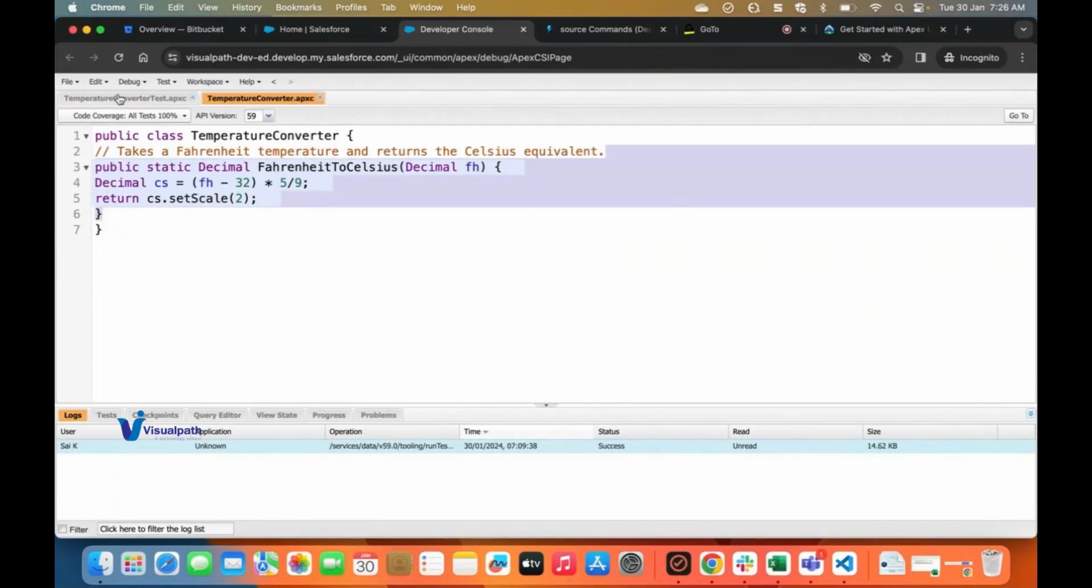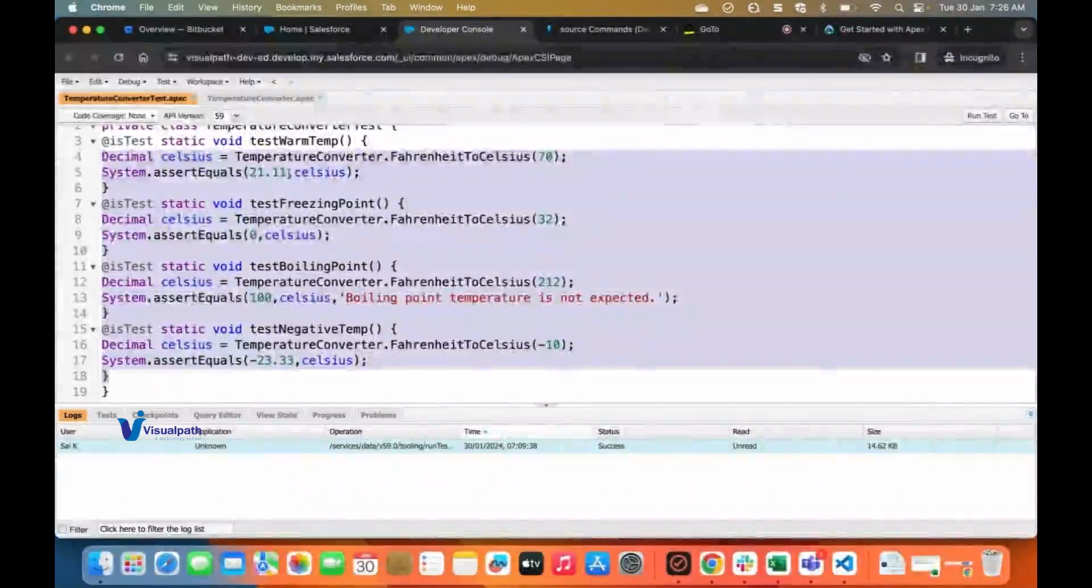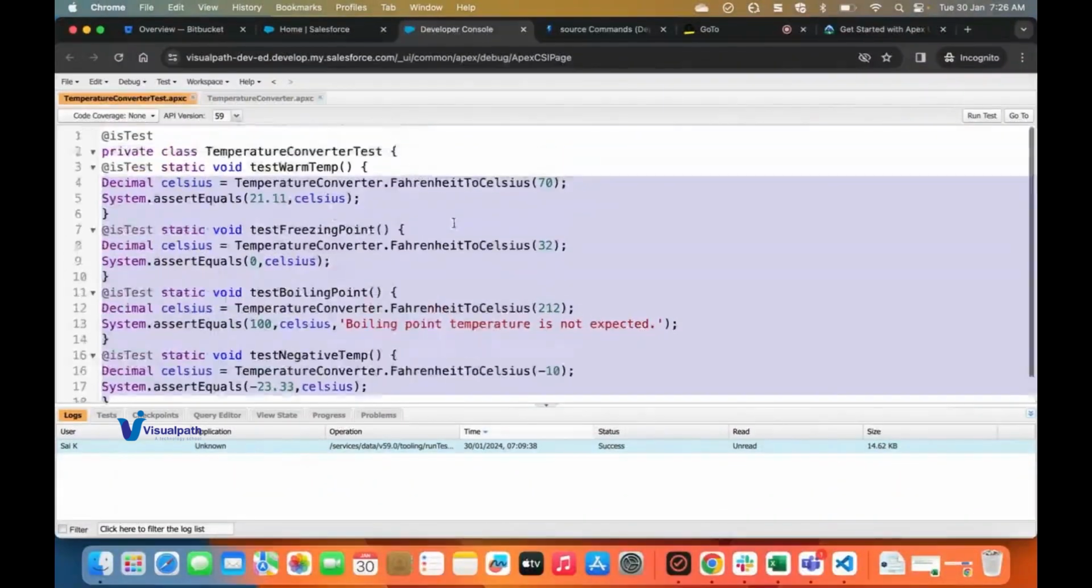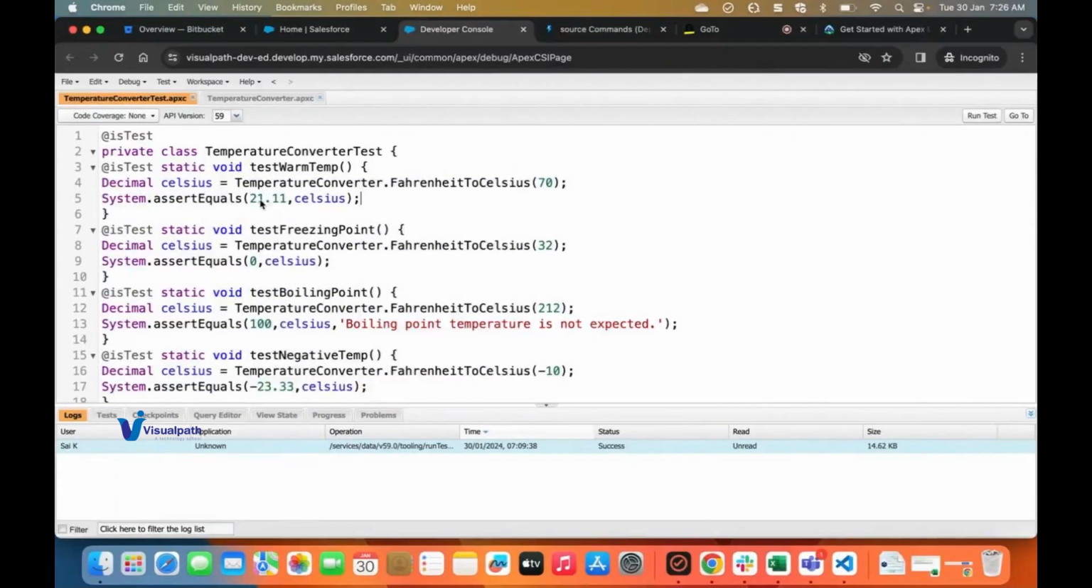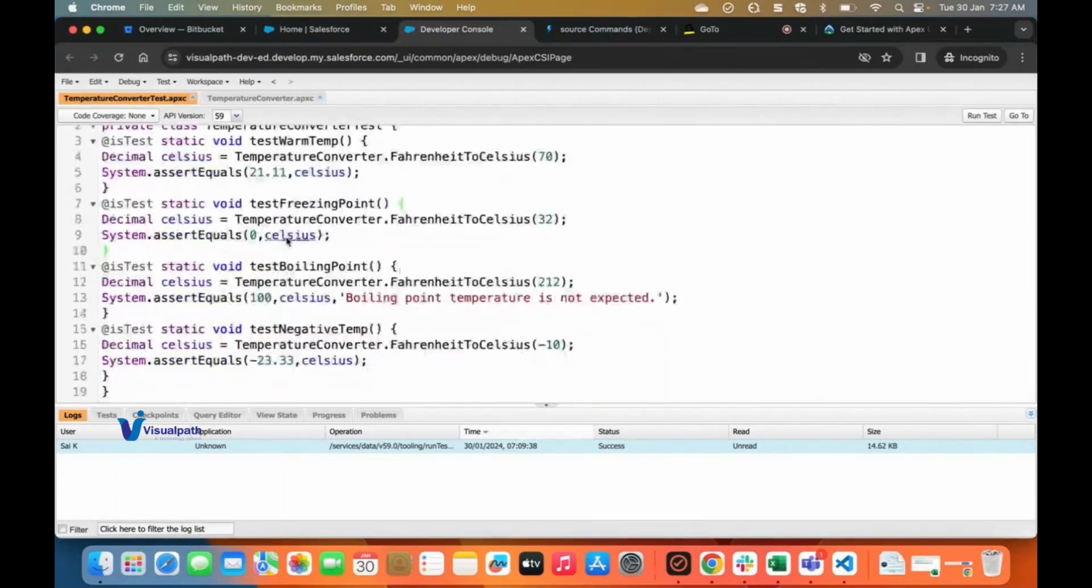First they are passing in a value of 70. The equivalent Celsius number for 70 Fahrenheit is 21.11. So they are passing 70 as the input, and they are checking whether the class is returning 21.11 as the value or not. Similarly, they are passing in a value of 32, and the equivalent Celsius number for 32 Fahrenheit is 0. When 32 is passed as input to that particular class, they are checking whether 0 is getting returned or not. Similarly, they are passing a couple of other values as well. So this is nothing but a programmatic way of testing a class.